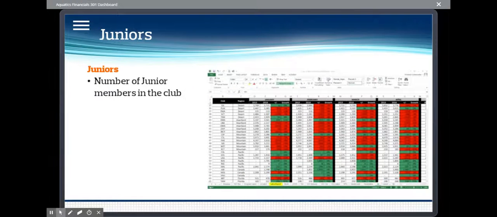Juniors is simply how many juniors belong to the club. This tab shows the trends and year over year. It gives a great insight into what your club is trending.